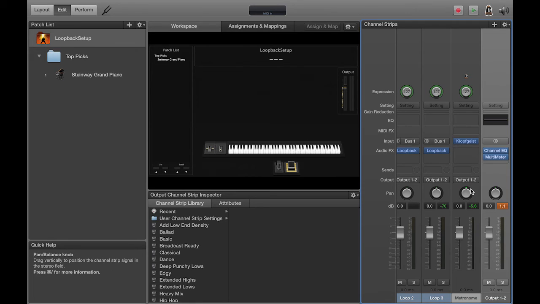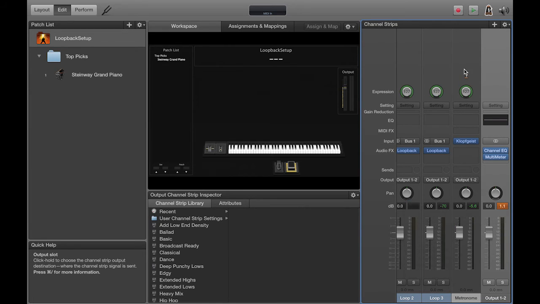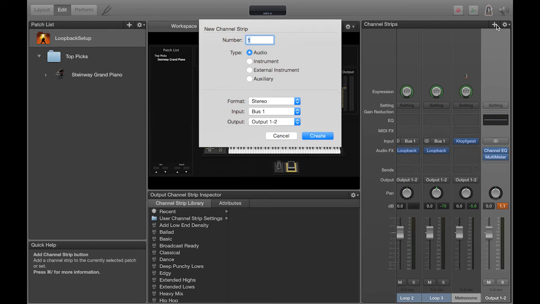If you're like me and have an interface with more potential outputs, you can click here. I have multiple other outputs to work with. I can run my headphones on outputs 7 and 8 and give myself a perfect stereo feed with a click, and then have outputs 1 and 2 sending the main stereo signal going to the audience or to a recorder. So one way I like to set that up is by creating a few more buses.